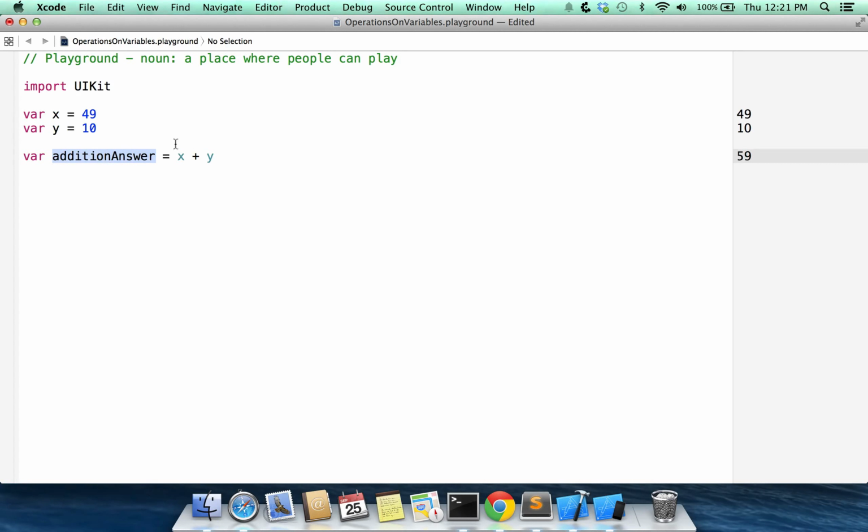So notice the way I explained this, right? x plus y is evaluated first, and then it's assigned to addition answer. We don't start reading left to right, even though that's how your eyes would scan this code. The way the computer program is handling this is actually adding the value of x and y and then assigning it to addition answer.